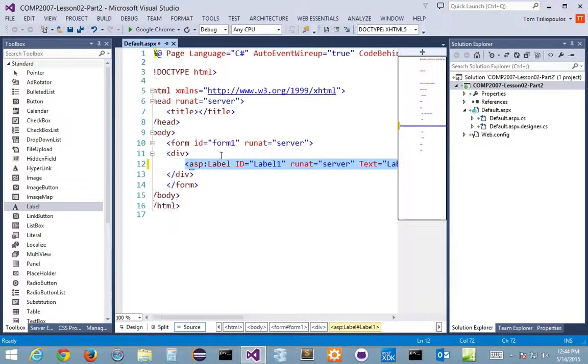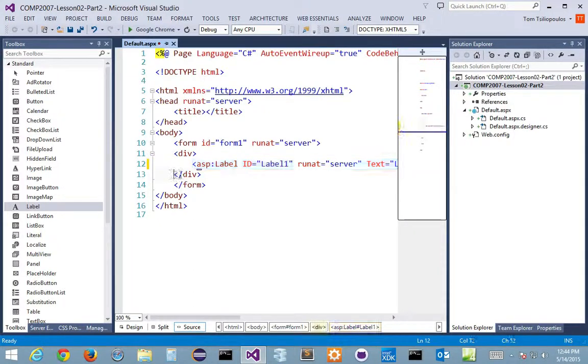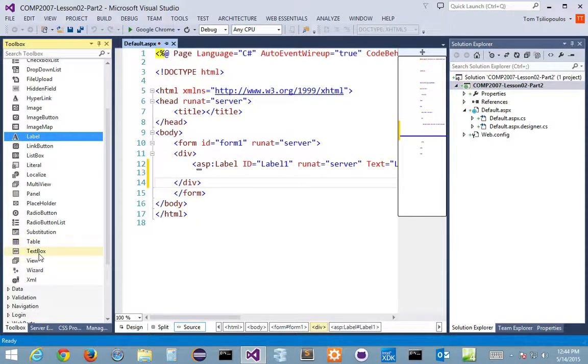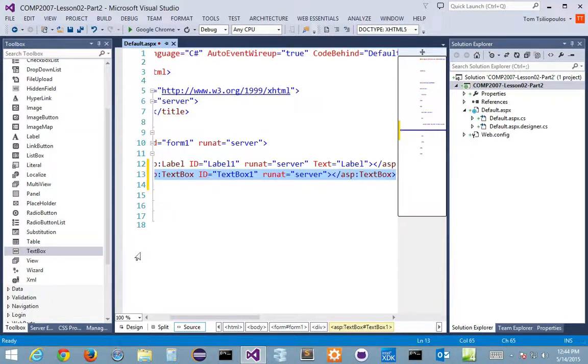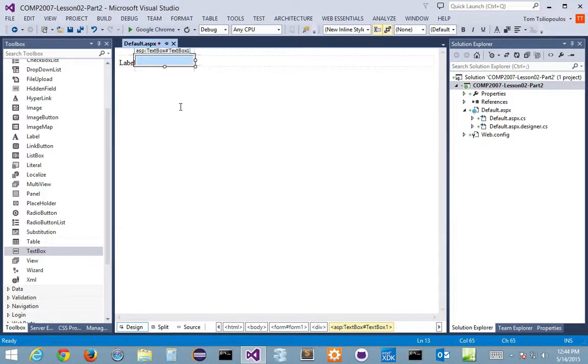If I want to put in my student name, my input, obviously I want some kind of text box that my student name comes into. So I'm going to drag and drop in a text box. There it is. So now if I go back to design view, I can see live, I've got this label and a text box. Pretty simple, right?